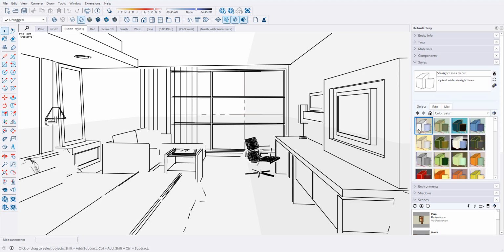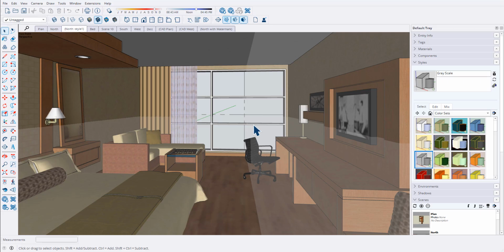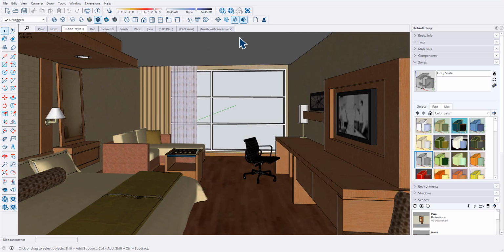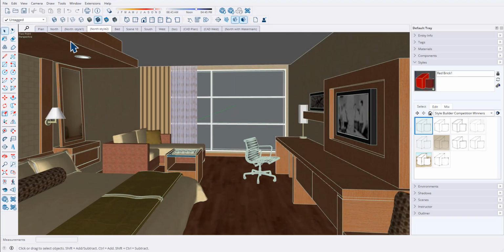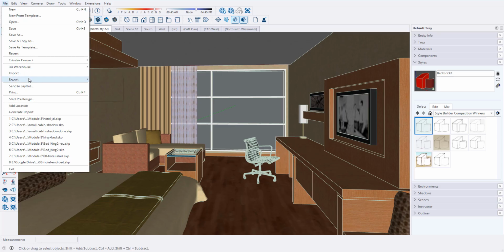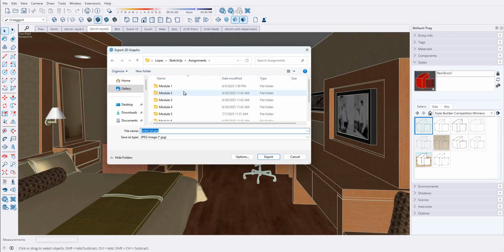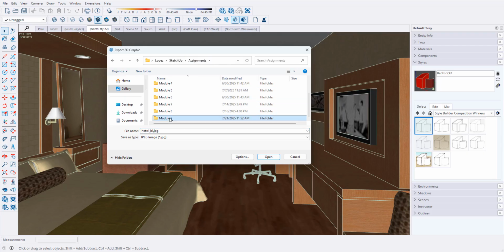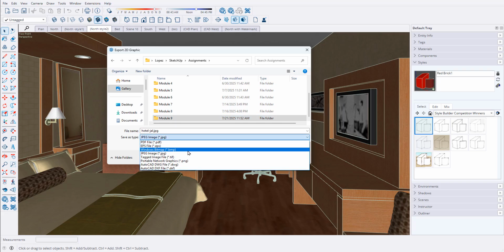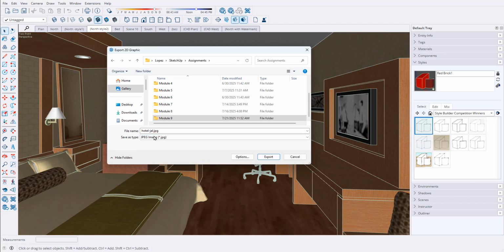Some are color sets. But again, if you do see the section plane, you need to take them off before you make a scene. Once you have the style you like, you need to export out an image. So File, Export, 2D Graphic, and I would look into your assignments folder to save the graphics. It could be a JPEG, or you could have it be a PNG file, Portable Network Graphic. Either one of those is fine.